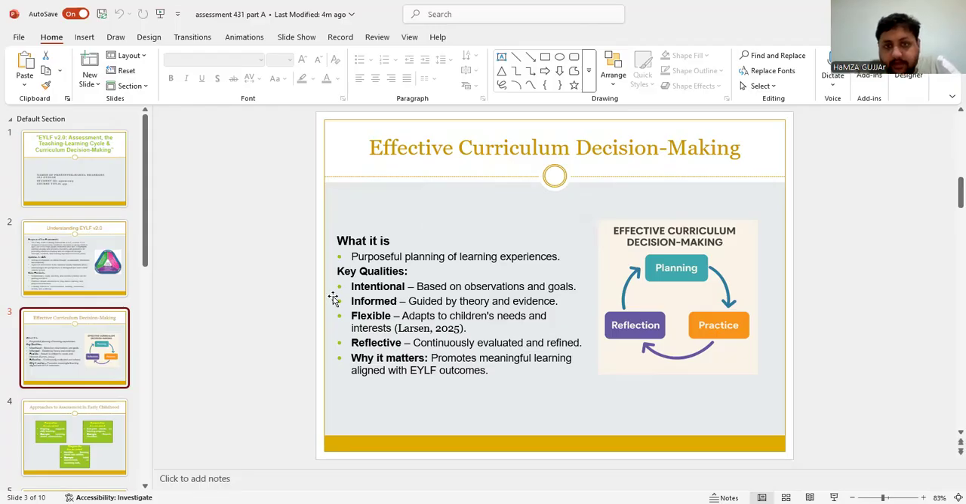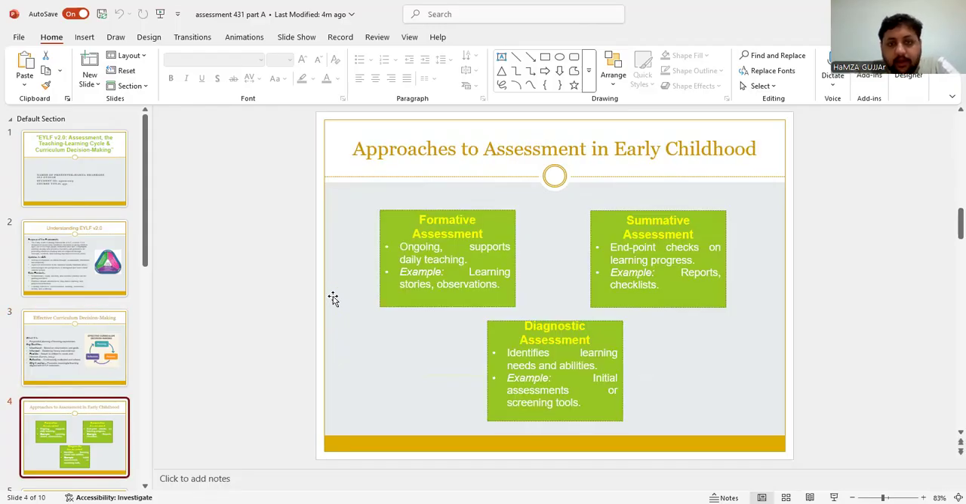The fourth slide. Okay, the fourth slide. Approaches of assessment in early childhood. Formative assessment, summative assessment, diagnostic assessment. Those are the three main approaches to assessment. So the early childhood education assessment methods consist primarily of formative assessment, summative assessment and diagnostic assessment fitting within these frameworks.